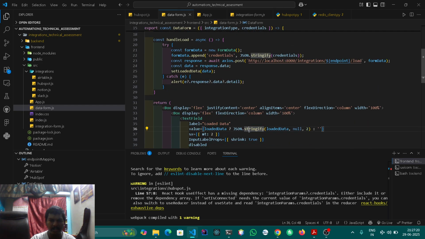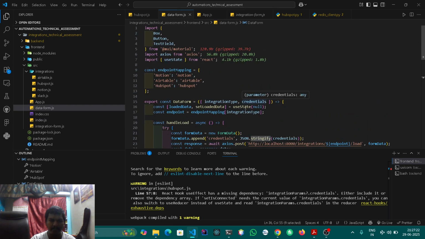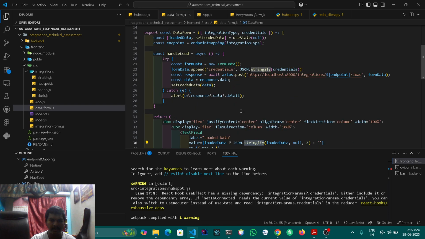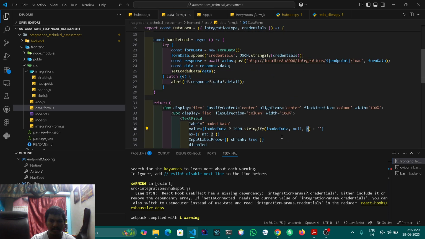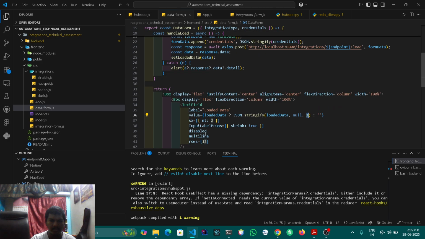Here we have to stringify the data and pass it to it, giving a spacing of 2. I have provided multiline and a row size of 10, which means ten rows, so the characters will be stored in multiple lines.